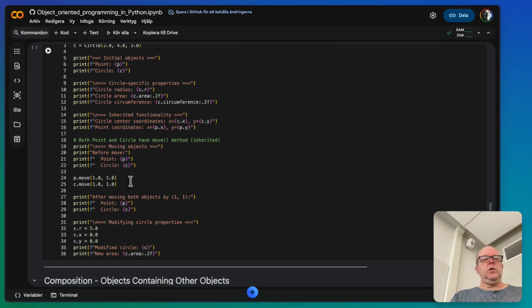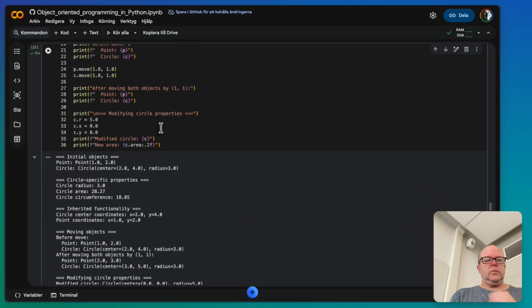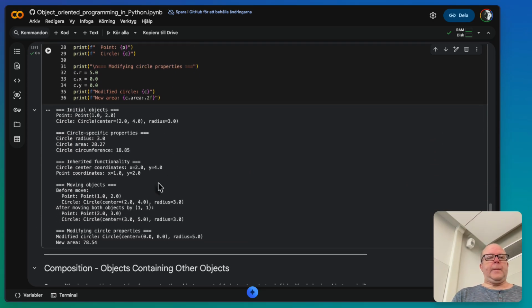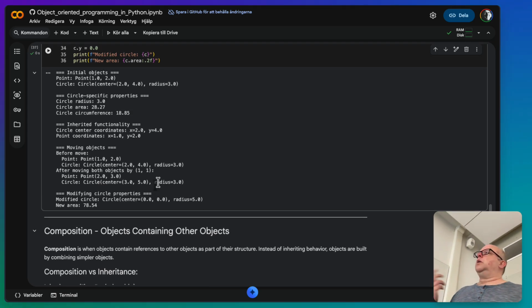And you can see here also that the point included a move method to move it, and that is now also included in the circle. So the circle can also move. So let's run this here. So that is the way you can inherit it. So you can create new objects from an existing one. I didn't have to rewrite any code. I used all the code from the point and reused that in the circle.